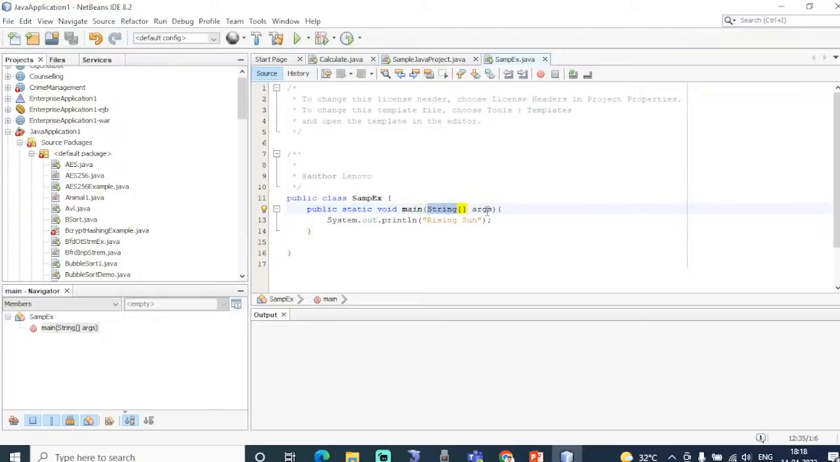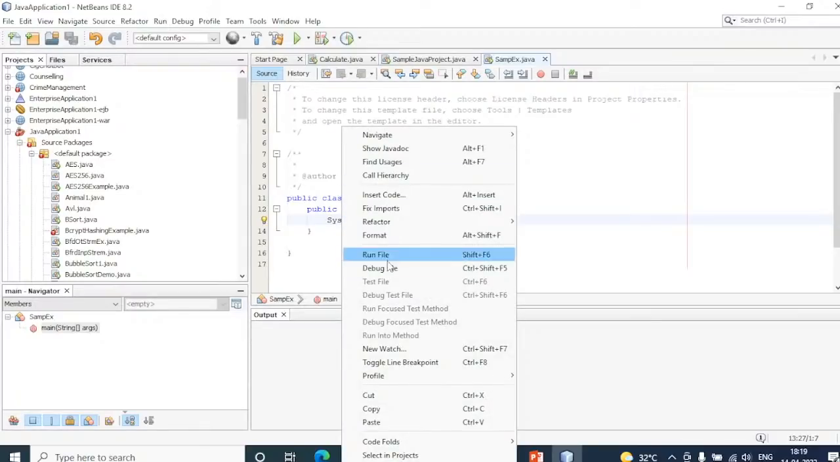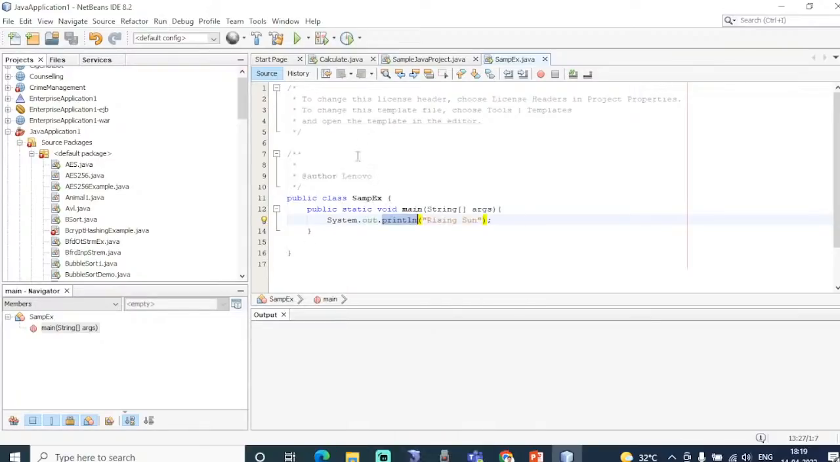String args, a string argument. And inside this, I am printing system.out.println. If I want to print something at the console, I have to give this print statement. I am printing something, rising sun, and this will be printed at the output. So how to run this file? This is how I can create it.